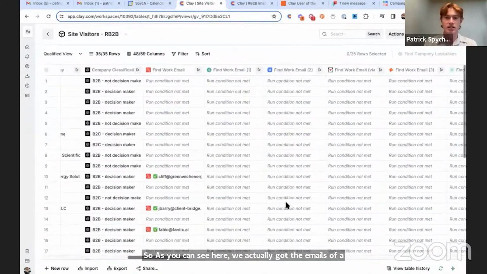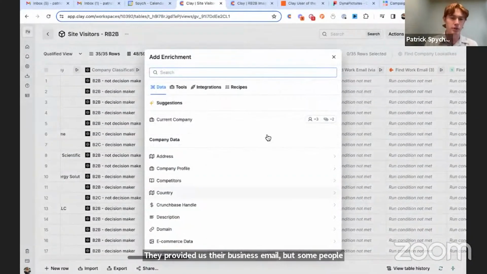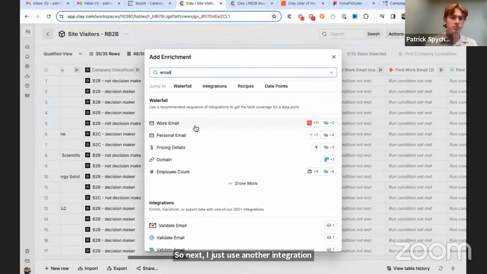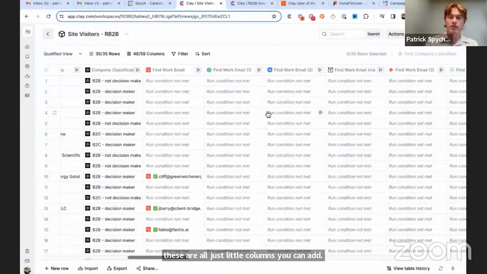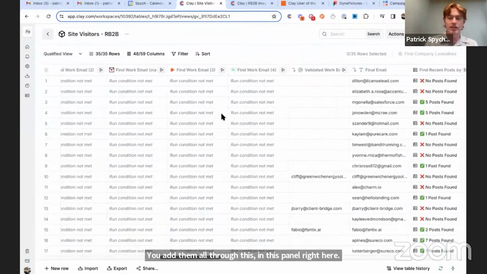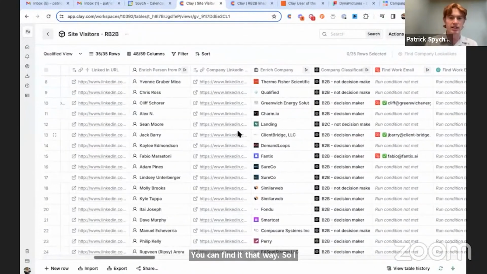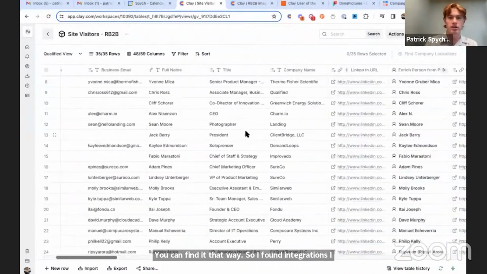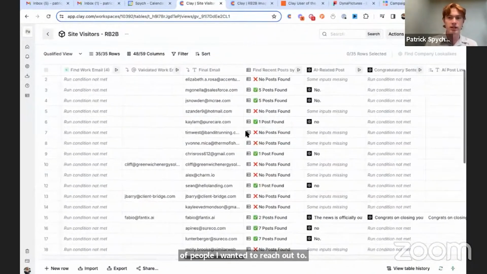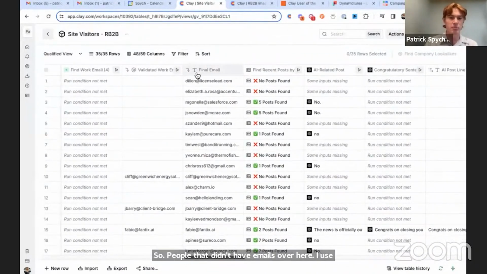So next, I just use another integration within Clay, and these are all just little columns you can add. You add them all through this panel right here. So if you want to find their email, you just type in email. You can find it that way. So I found integrations that found their email and fulfilled all the missing emails of people I wanted to reach out to. So people that didn't have emails over here, I used it to find their email right here. And then we have both columns combined into this final email column.